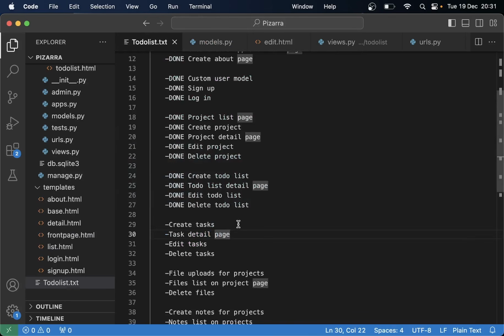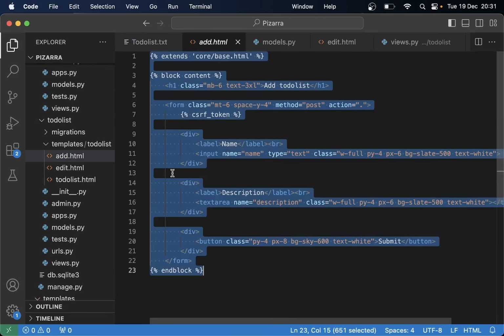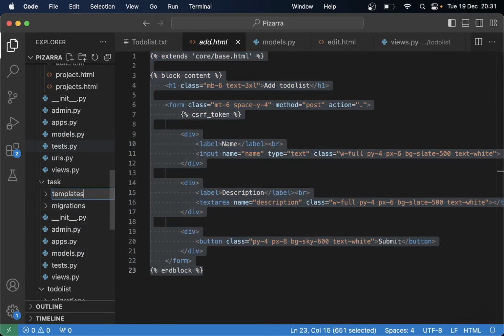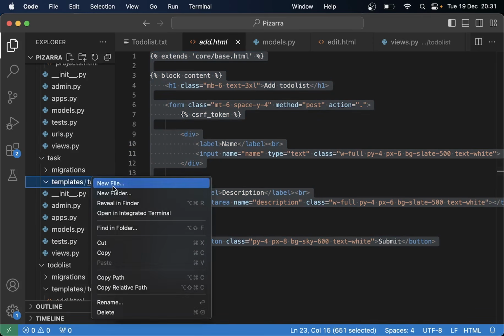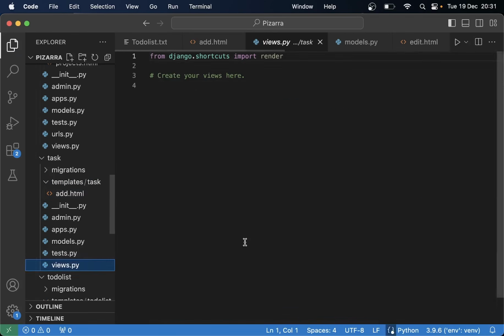So the task we are going to do first is to make it possible to create a task. So let's copy this template and go into here, create the templates folder, create the task folder, and then the add template. Add task, name, description. In the add template it doesn't make sense to have the checkbox for is done, so we can just leave this for now.